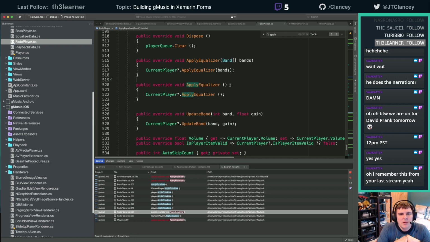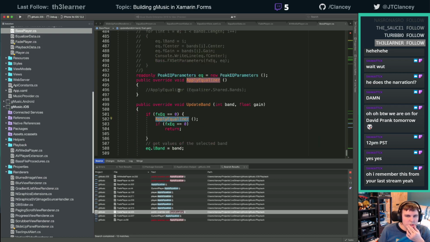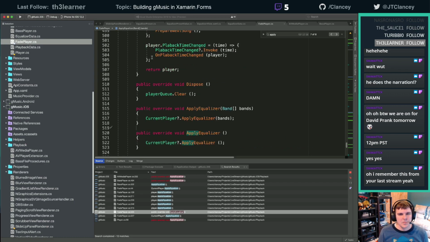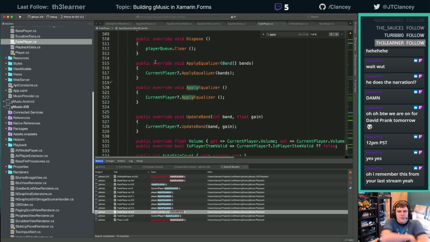I wonder, so in the current dot apply, it would go to the equalizer dot shared and get the current one. I wonder if that's so bad. Or if we should just store the current one on the fade player. Because if I have an equalizer manager thing, that is going to be platform independent. Its job is to deal with loading the equalizers from the database and keeping track of what the current one is.